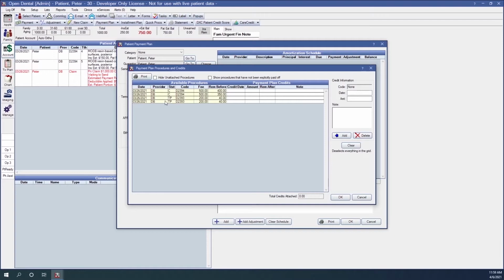At this time, Peter is going to be paying for procedures that have already been completed. It's going to be these top two ones here. So I'm just going to go ahead and highlight them by shift selecting both procedures. And then over here on the right, I'll go ahead and hit the Add button.